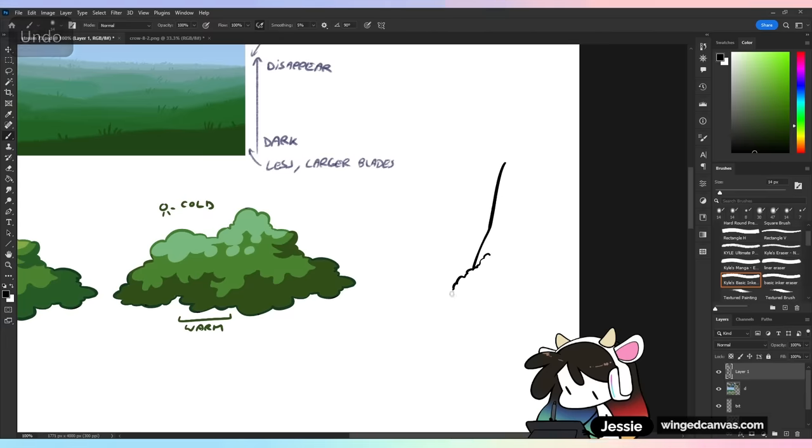Let's say that we have moss on the side of the tree. When you're drawing in moss as well, make sure that these little bumps are small, because moss doesn't look like a giant cloud, right? They're small.